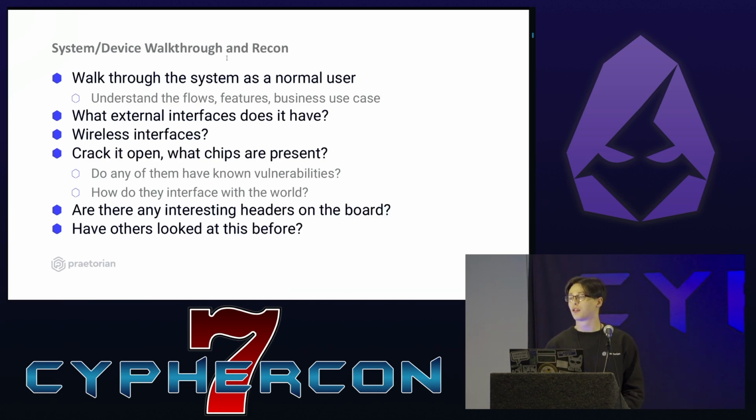So for that system and device walkthrough and reconnaissance, the first step is understanding the device as a normal user. If I'm testing a medical device that I've never used before, how am I supposed to find vulnerabilities in something that I can barely operate? So the first step is to read the user manual, read the documentation, and familiarize yourself with the normal business use cases of the product.